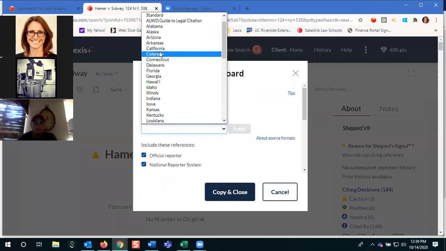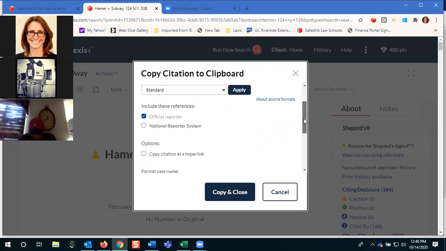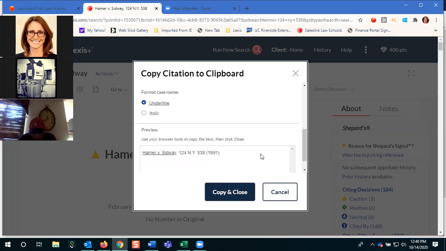In the real world, you may actually use California for Bluebooking, but usually you want standard for standard Bluebooking. We want to make sure only our official reporter is checked, and when I come on down, there's my Bluebooked cite, and I can throw it into my memo or use that right there. So I can just copy that.